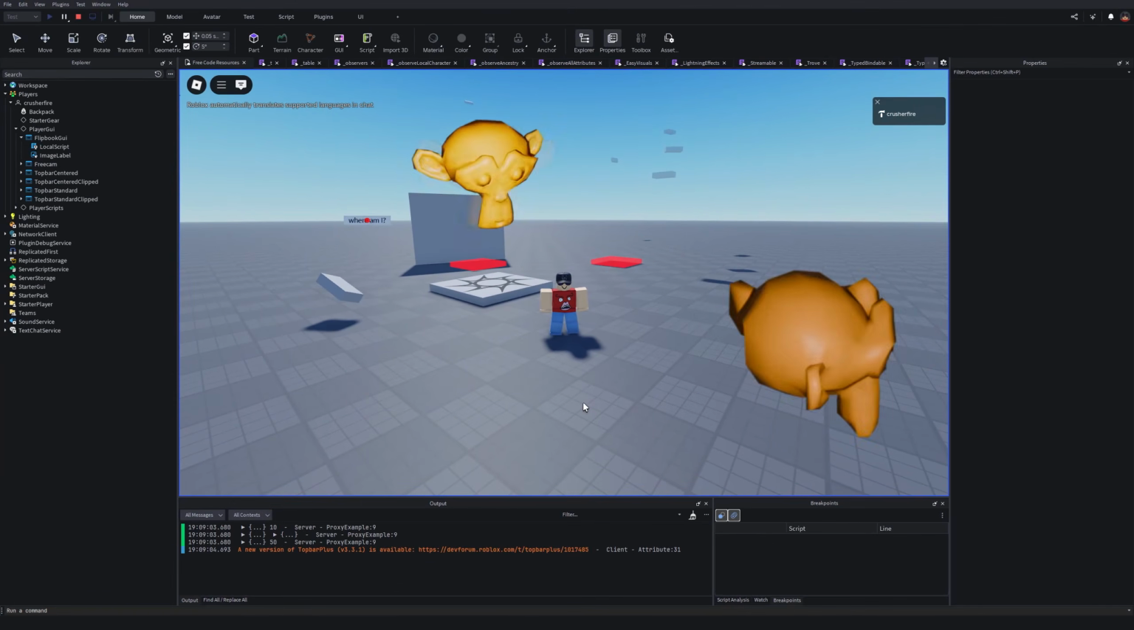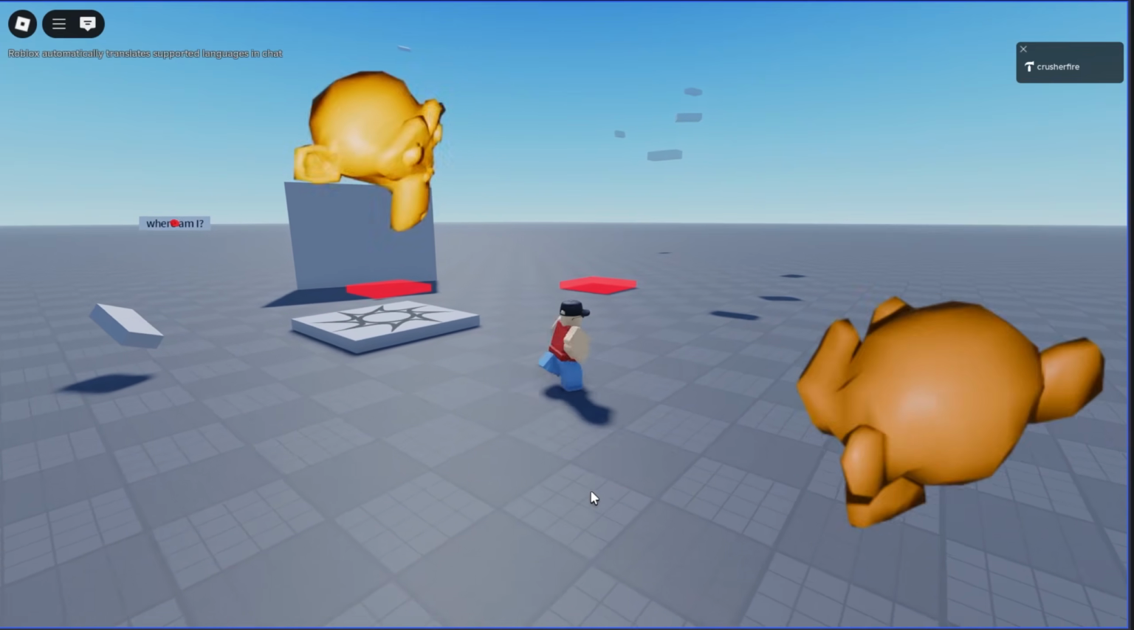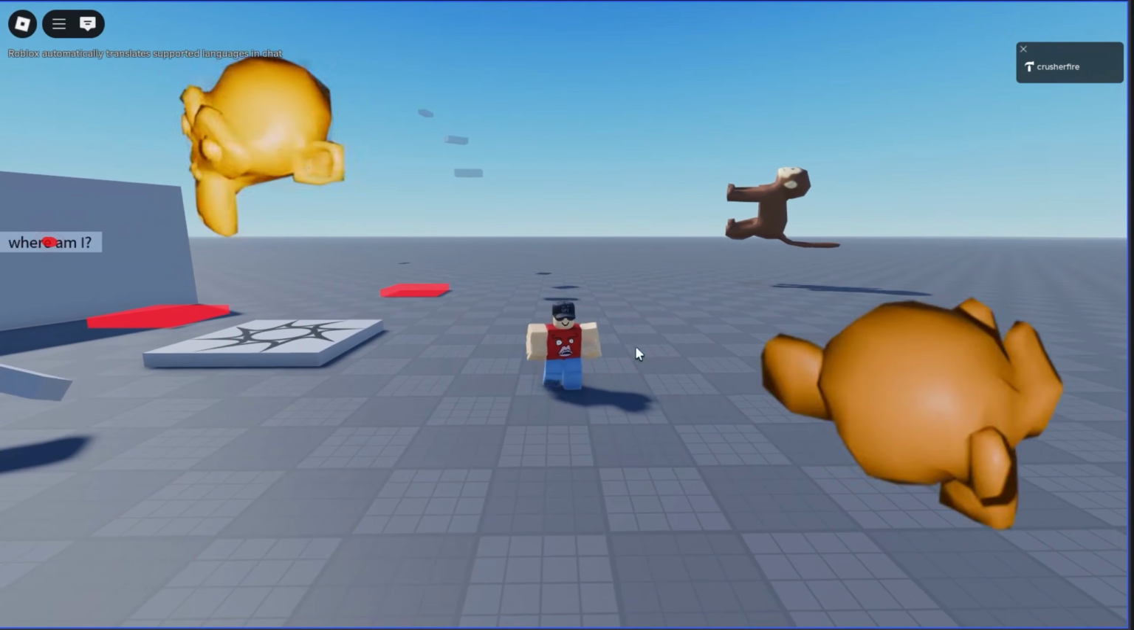Epic. So I hope you enjoyed this very random video on how to make realistic looking flipbooks. And that's all I got for you. A bunch of spinning monkeys.